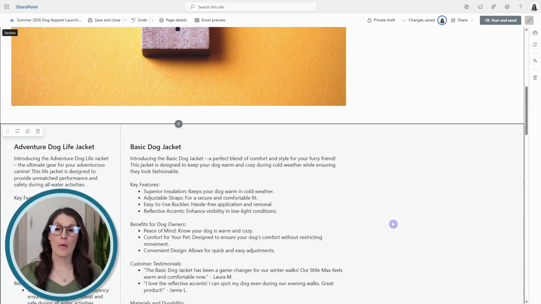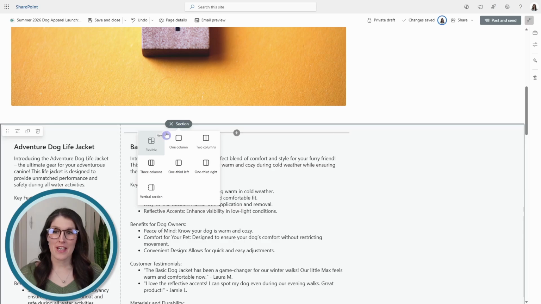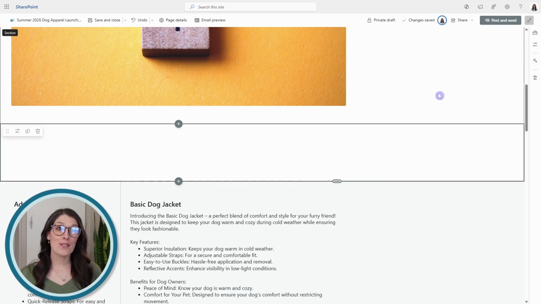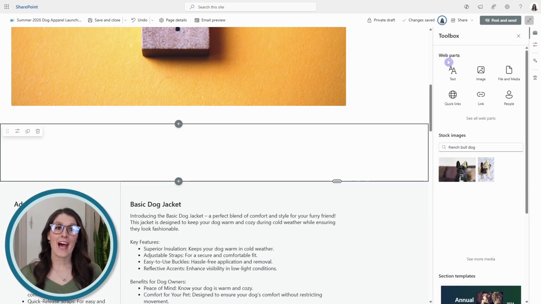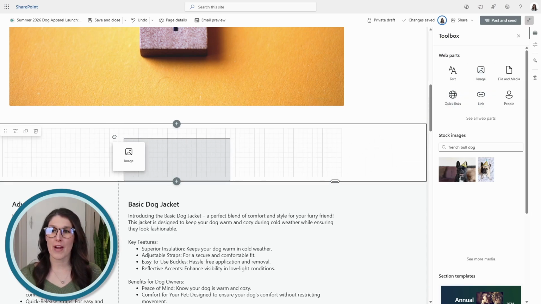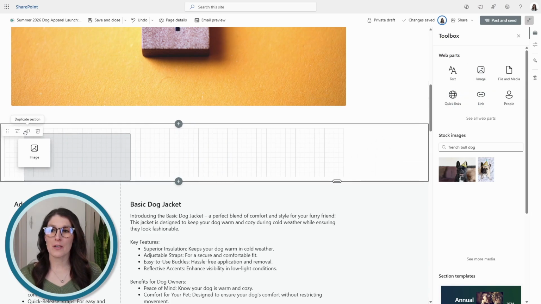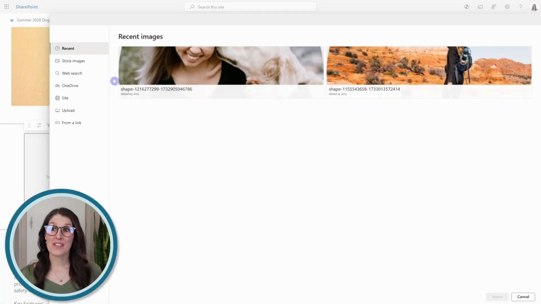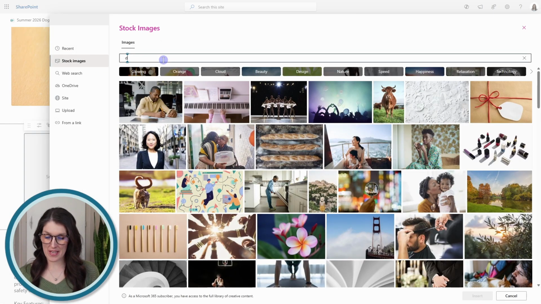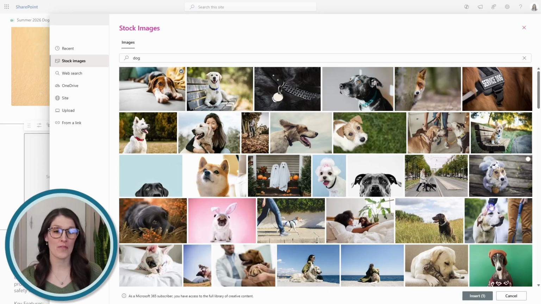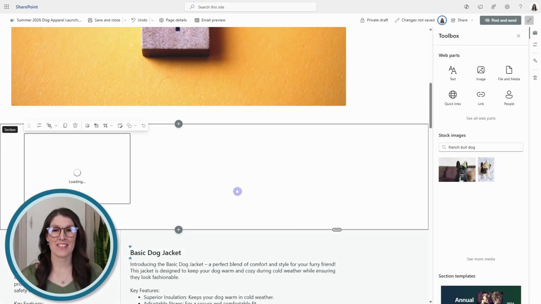So before our product section, let's add a new section, and we will see that there is a new option here called flexible. Now we can go up to the toolbox and add individual web parts to customize our section. So if we select an image and then we can drag it over, we will see a little grid appear. Let's go to stock images and search for a dog photo and then insert.